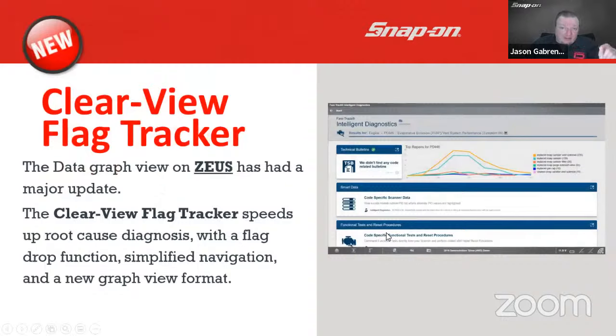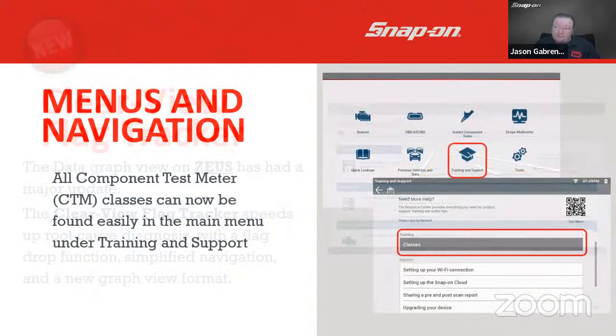Clear view flag tracker. This one's a pretty cool enhancement to data stream on the Zeus, and I'm going to go very well into detail on what this does and how it works and what it looks like. It's been updated. It helps you speed up root cause diagnosis. It's got a flag drop function, a simplified navigation, and a new graph view format. So this one's pretty cool too. I'm going to go in depth on that when we go live on the tool as well.